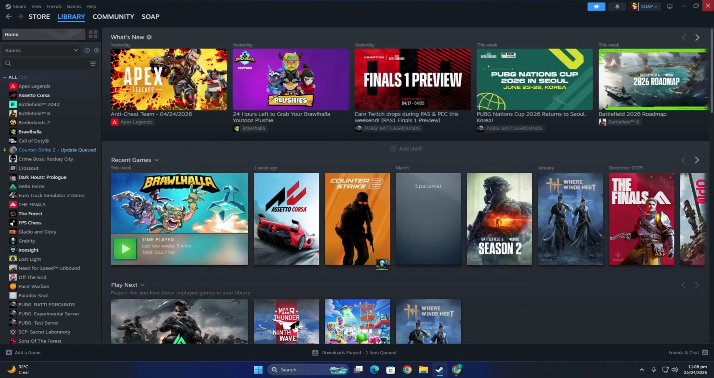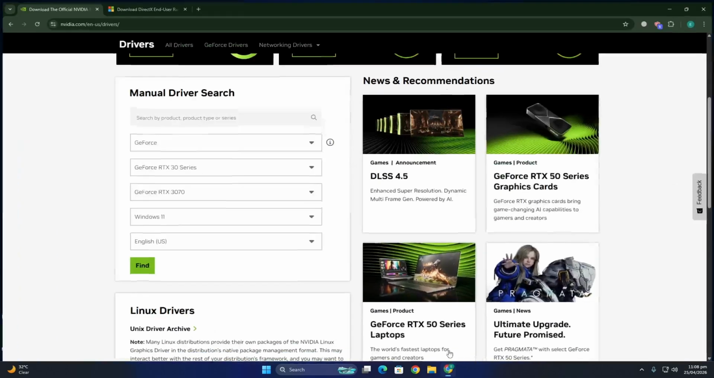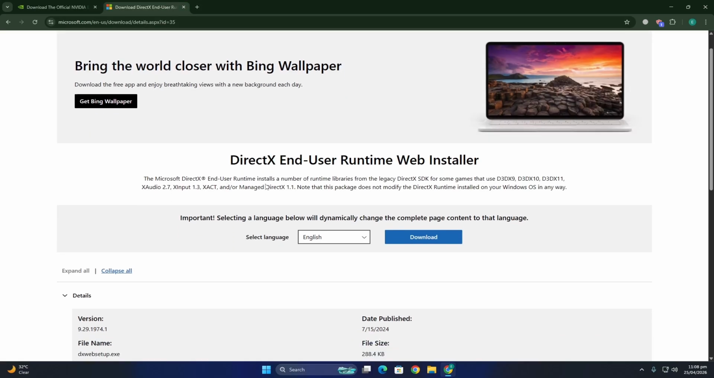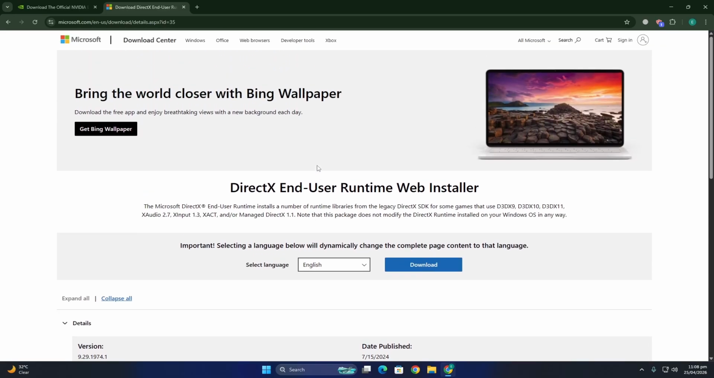Finally, install or repair DirectX. Sometimes important DirectX files are missing or broken. Download the DirectX End-User Runtime web installer from Microsoft's official website. Run the installer and let it fix any issues. Once done, restart your system.